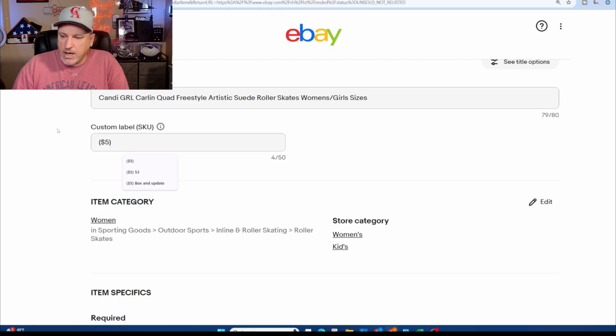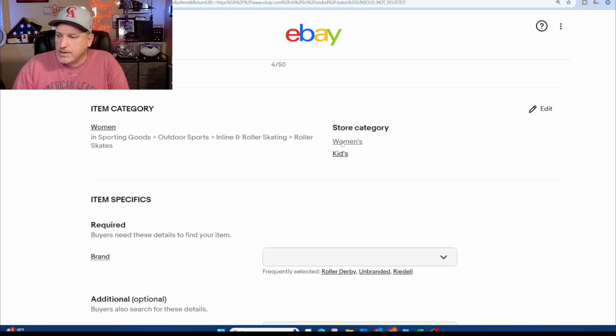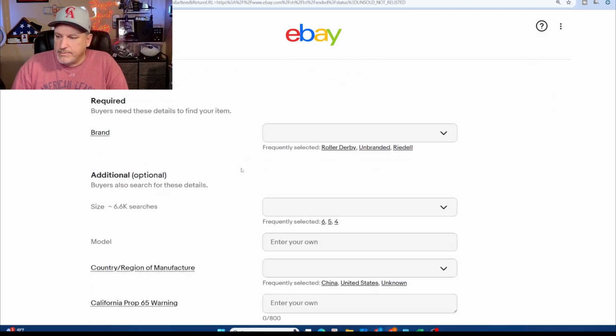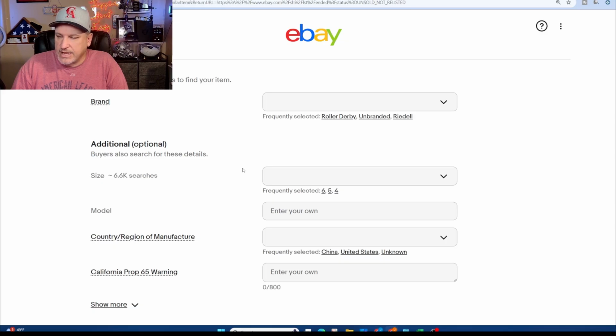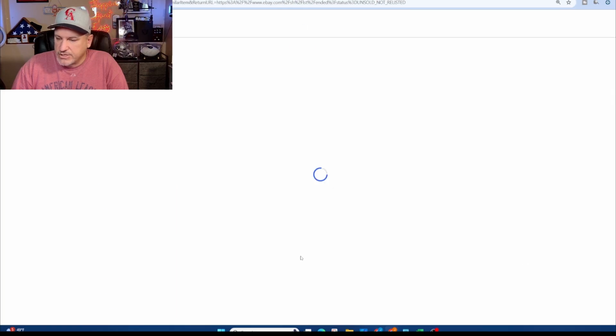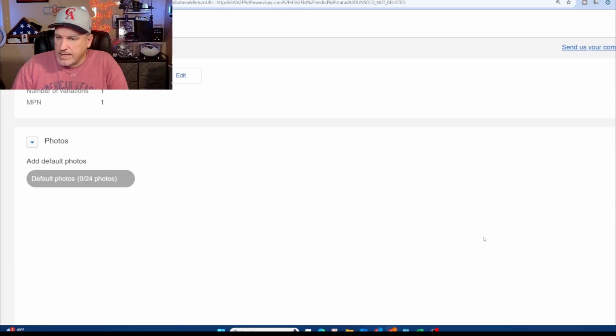Here's my common SKU. These are $5 each. It was my cost. Got women's and kids as far as the store category, and the item category. You want to make sure it's the proper category for what you're selling. Now, I don't go in right away and mess with the item specifics until I'm done with the variation side of things. So I'll leave that alone for now. I'll go down to where it says variations. Okay. And I'll click on that.